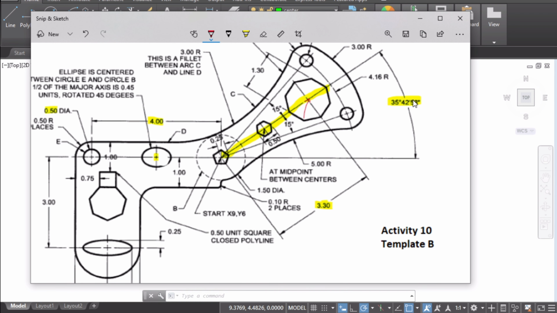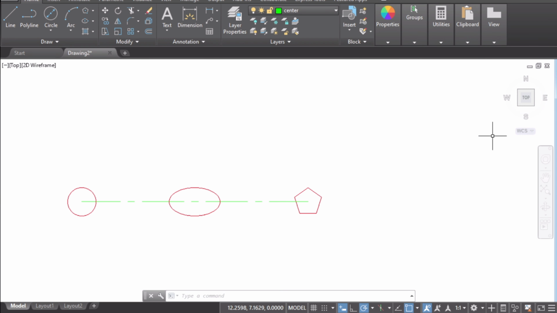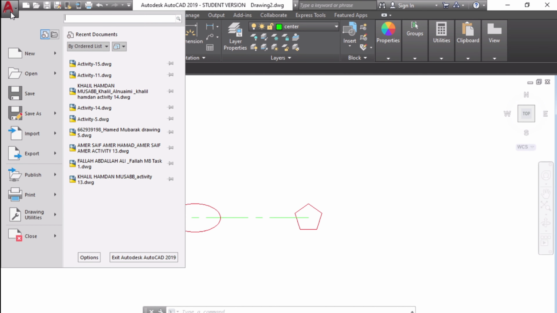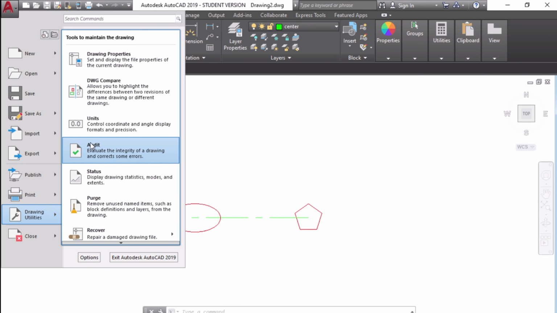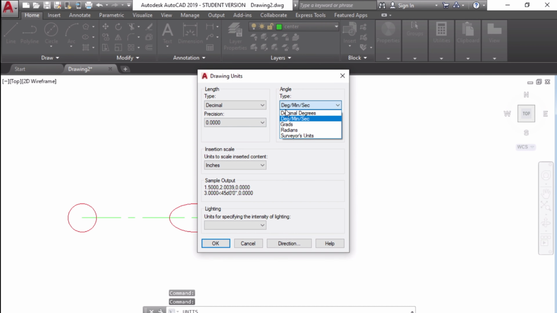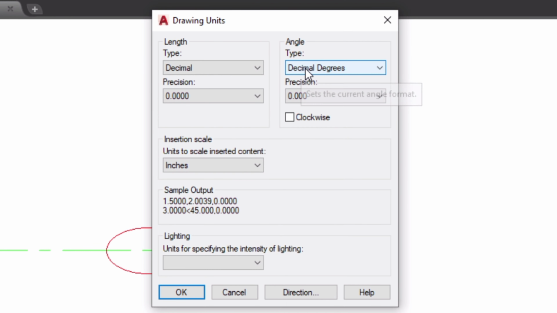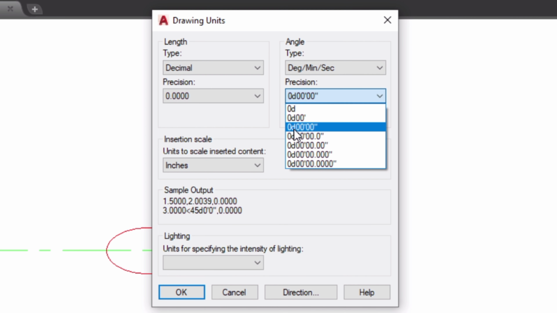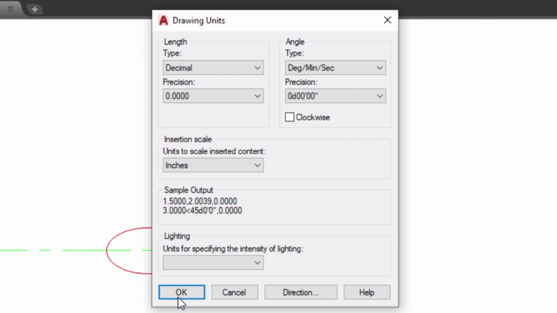We can set this system in AutoCAD first, and then we can enter the degrees, minutes and seconds. Otherwise, you can convert this into decimal degrees and directly enter it. So the easiest way, we're going to make the change. Go to the AutoCAD symbol, drawing utilities, and take units. On the top of this, usually we're going to see decimal degrees. So change that into degrees, minutes and seconds. And for the precision, we need to enter degrees, minutes and seconds. So I'm going to choose this precision and put OK.